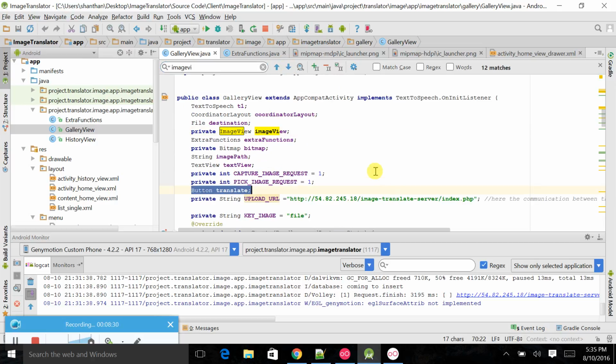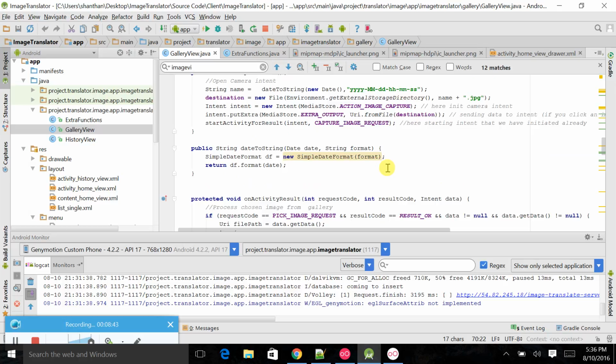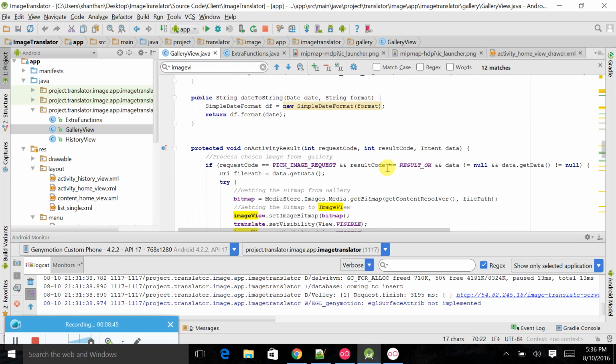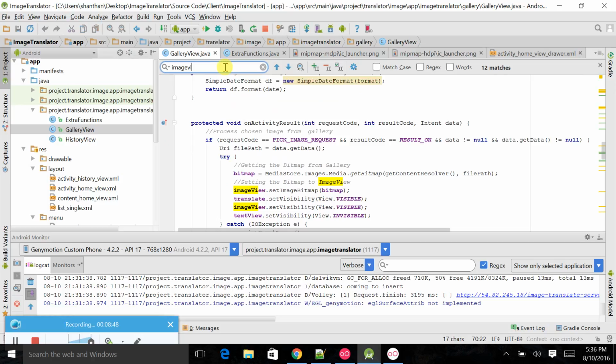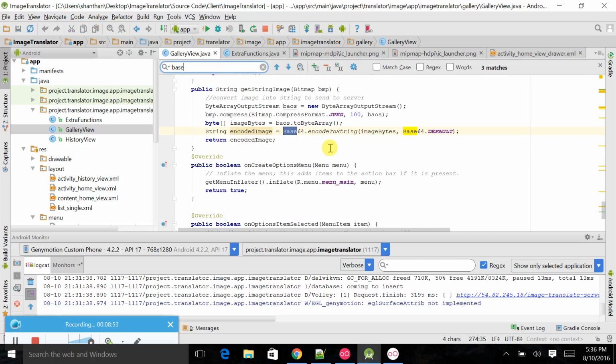From the image view, the image is encoded into base 64. That is an encoding algorithm which is used to securely transfer the data. This function calls the base 64 encode to string, and it returns the encoded image from the Microsoft server. So this is how the functionality of the application is done at the back end.